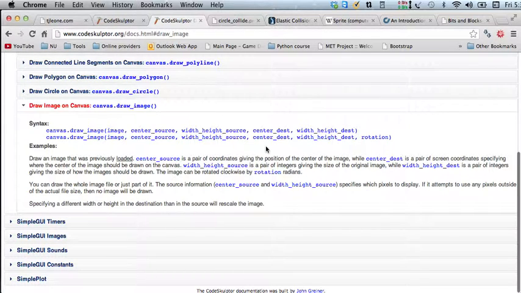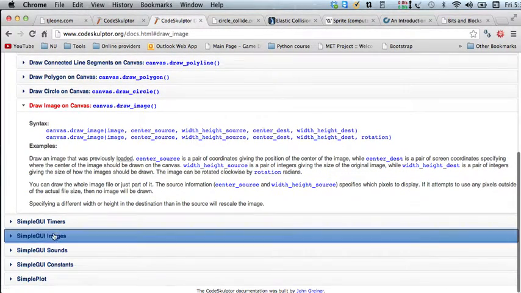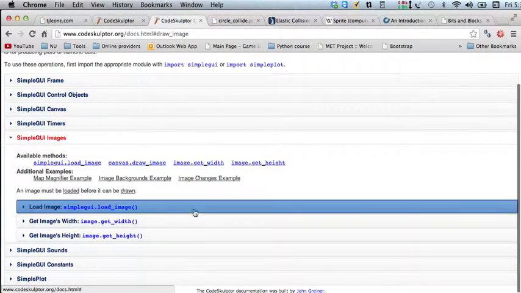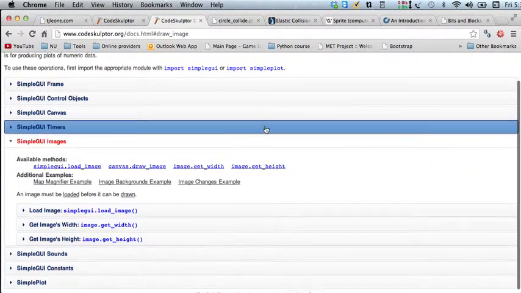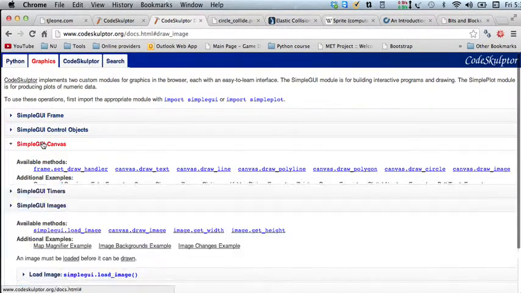You know you're going to have to load them from somewhere, right? So let's go down. Actually, there's this whole section on images. So let's look at that first. It says there's this load image, draw image, and image get width, image get height. In fact, this get width and get height is going to come in handy when we have to draw.